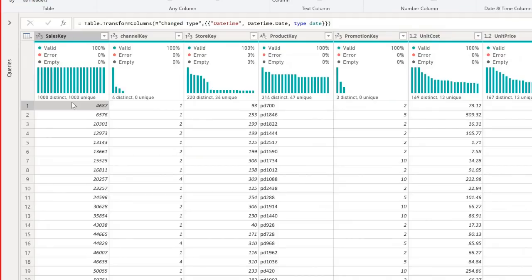And anytime you have an ID that is unique per row, the business question then needs to be asked: do I need to display this key or this ID anywhere in the report? Or do I just need to do a count of something? So in this case, I don't need to import my sales key. What I would want to do is remove this and do a count rows.